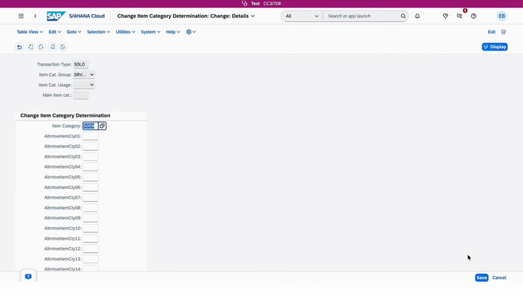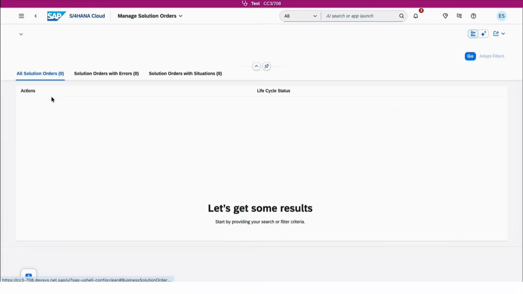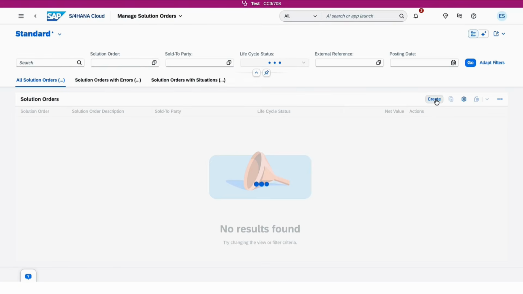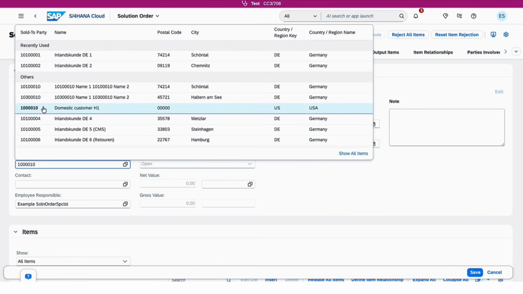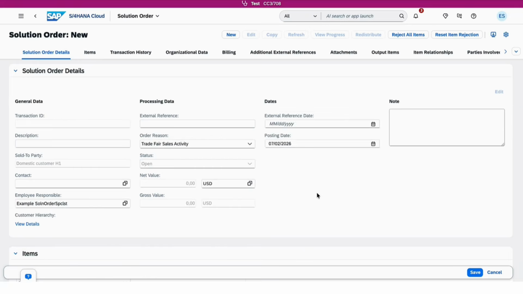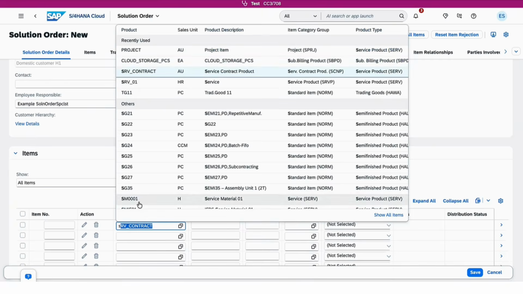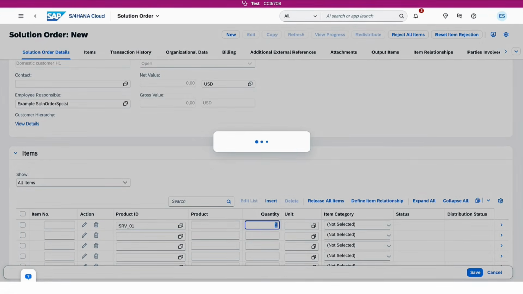Item category determination controls which item types are automatically proposed when a product is added to a solution order. Previously, SAP shipped a standard set of defaults and alternatives covering the full range of service scenarios. But not every business needs every option. If your company, for example, always uses external service providers, you can now set external service as your default and remove the alternatives that are irrelevant to you. These capabilities reduce manual effort, improve process consistency, and accelerate the adoption of tailored solution business and service management scenarios.